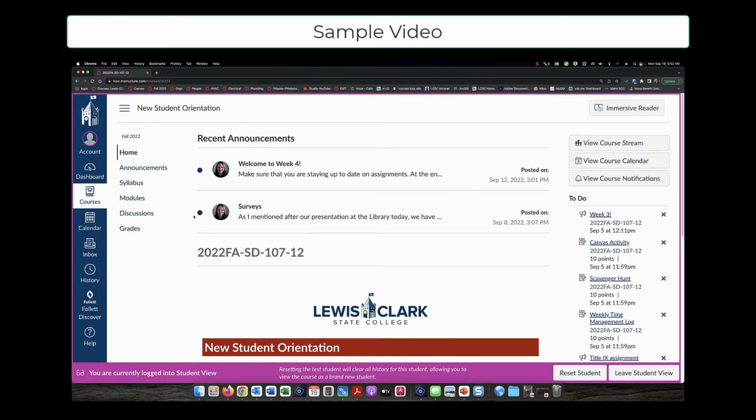Once you click on the course card on your Canvas dashboard, you'll be greeted by the course homepage. The top of the page will always show the most recent announcements, and the left-hand side is your course menu. From here you can access announcements, syllabus, the modules, discussions, and grades. The modules is where you'll be navigating the course, so let's go take a look there.